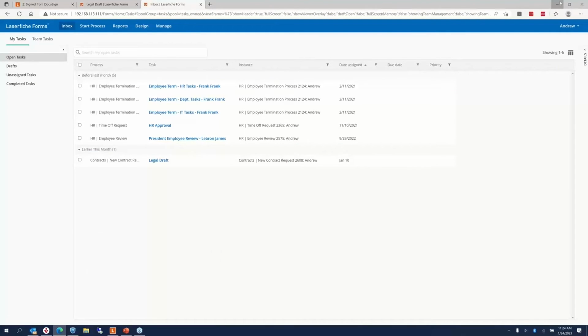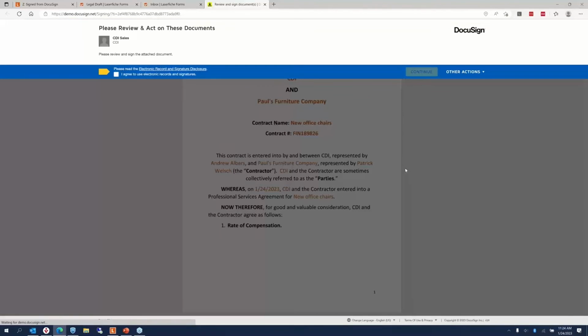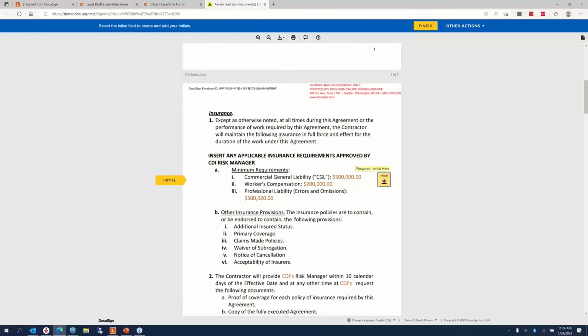So if I go back into my email client, let's do that same process here really quickly. What it's going to do, once both signatures are received through DocuSign, is that Laserfiche is actually going to create a new folder for Paul's Furniture Company as our new vendor, and it's going to file this contract in there. Everything's going to be properly named, properly indexed, our DocuSign envelope information populated, and our DocuSign security certificate also imported into our Laserfiche repository. So let's sign this here really quickly.